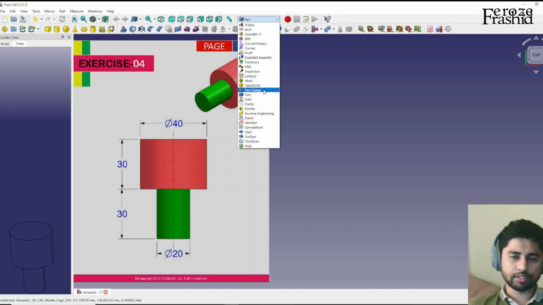So in this exercise, I will be modeling exercise 4 in both part and part design. Even so, I will be using two methods in part workbench to build this model. So let's get started with exercise 4.